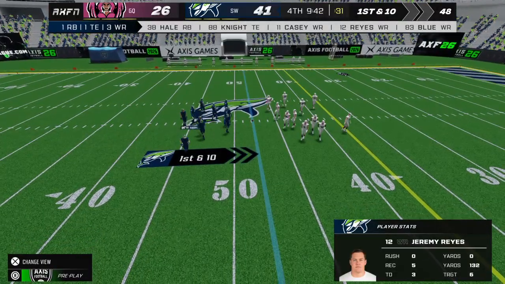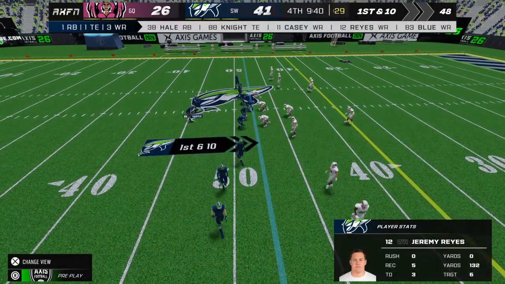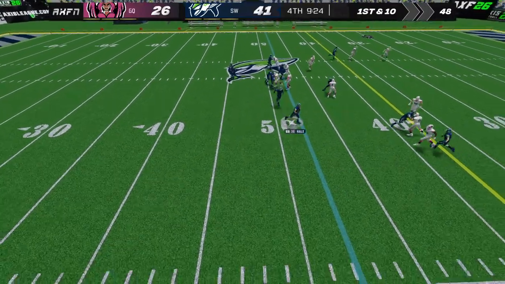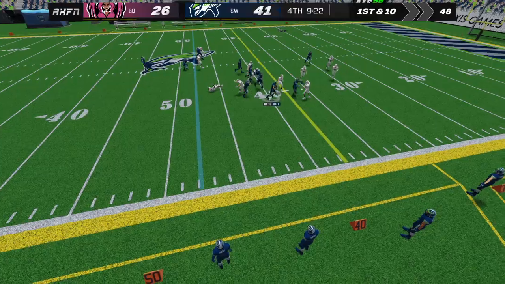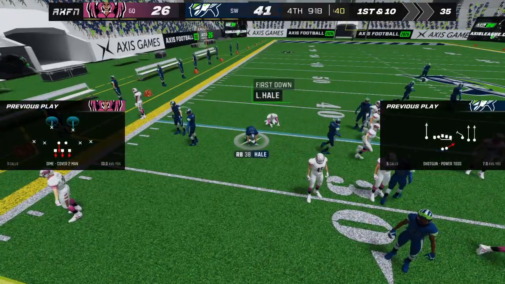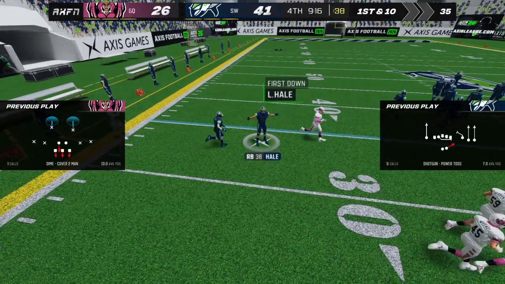First down and 10 to go. Pitch right to the runner. Shakes off the first tackle. He's taken down near the 35-yard line. Gain of 13.